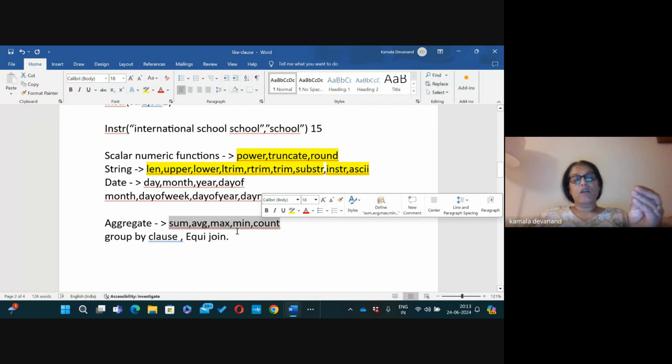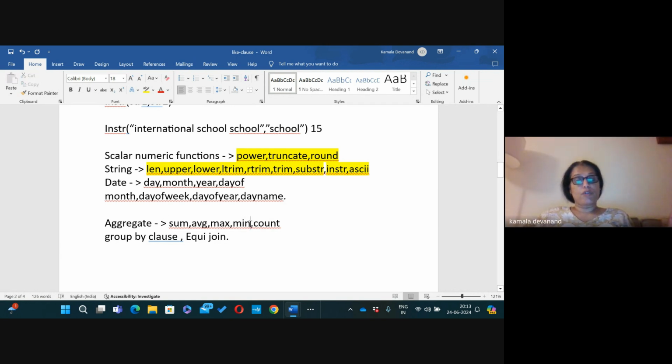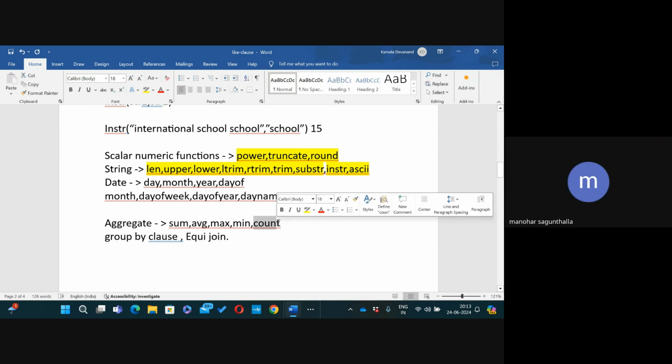I've just taken the common mathematical functions. There are many more, of which I don't even know what they are used for, because I've never used them. So I've not tried. When I come to need of it, I will use it. Okay. Now, what does count do?